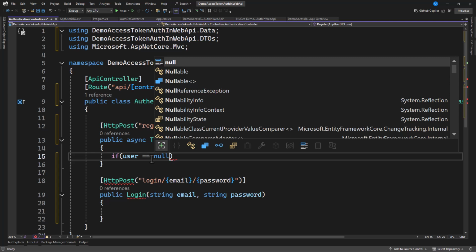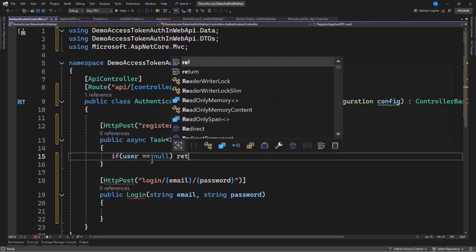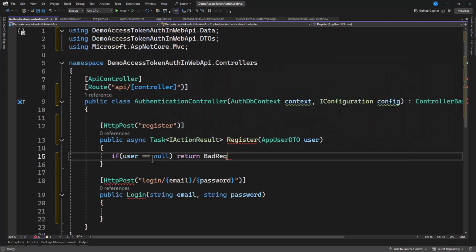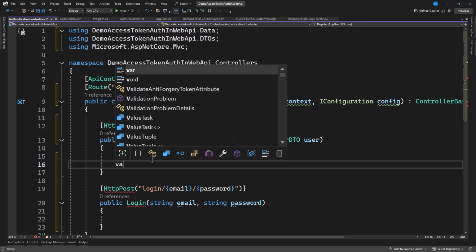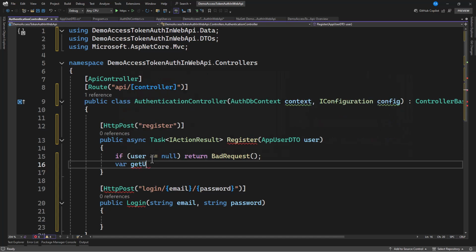So if user is equal to null, maybe you want to return bad request. The focus is not actually on this, okay? Because this is going to work. You want to actually see the authentication itself. But if user is null, then you know what to do. If not, you want to get the user.